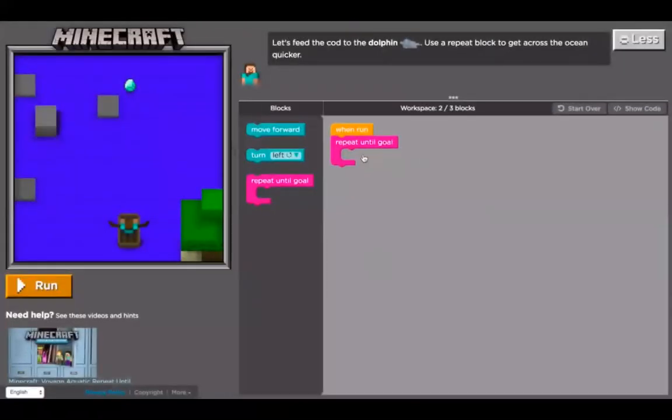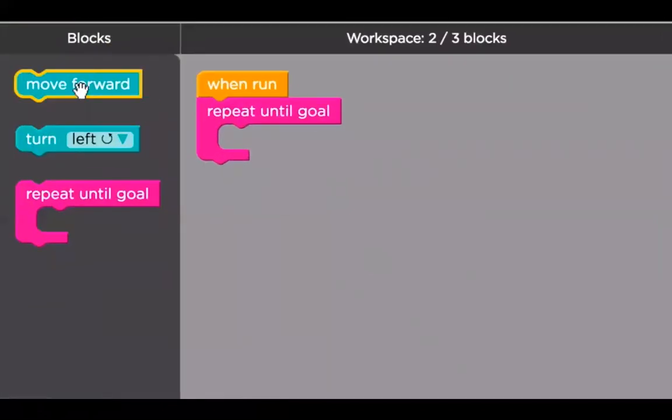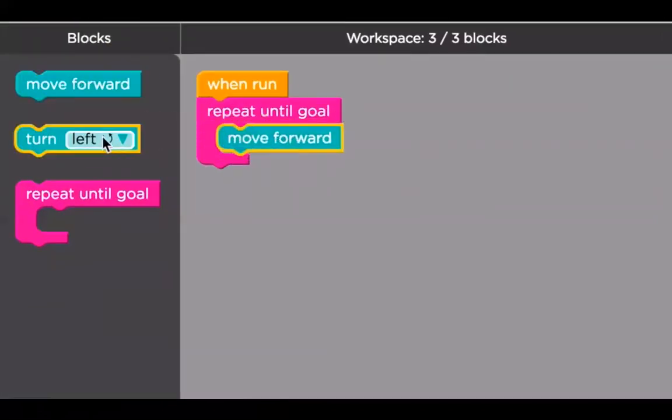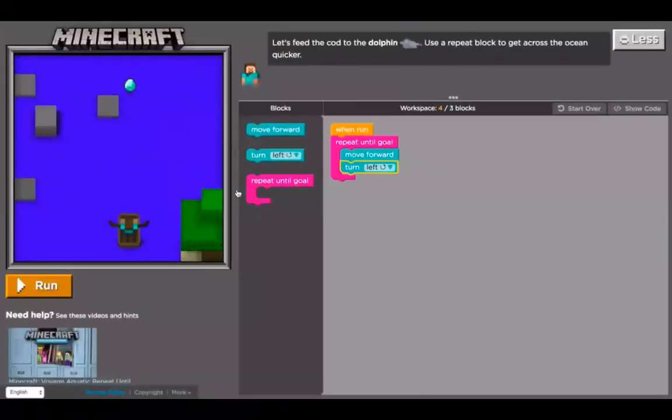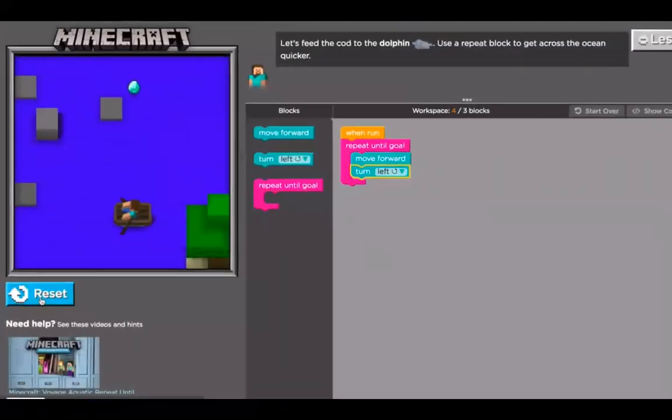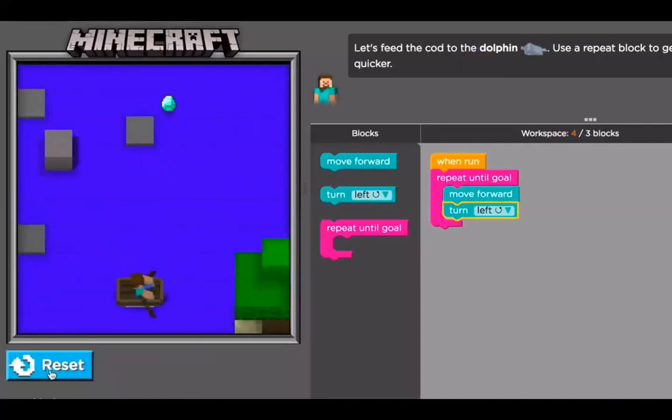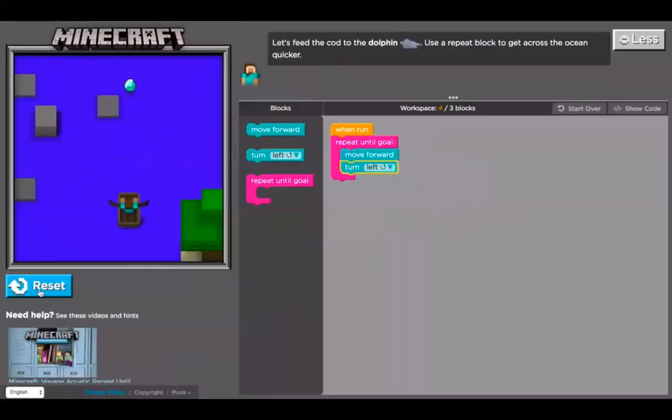When you want your program to do the same instructions many times, you can use a loop. The loop contains instructions with the command to repeat until goal. Once your program starts a repeat until goal loop, it will keep running the instructions inside until it gets to the goal. Try this for yourself. Place the commands you want to repeat inside the repeat until goal block. Click run and watch it go.